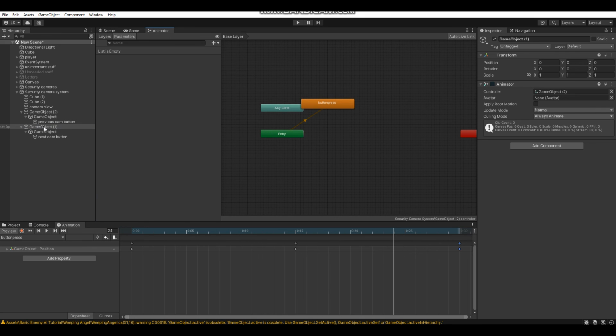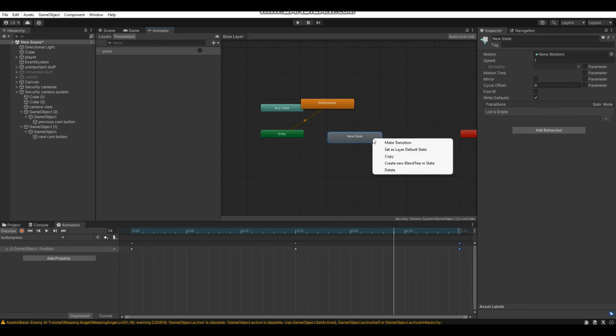So again, you want to make sure that you have the top parent object of one of your buttons selected. And in your Animator tab, in the Parameters tab of it, you want to press this plus icon to create a new trigger. And then we're going to call this Press. And then we're going to right click, Create State, Empty. So we're going to create a new empty state. And then right click, and then set this as the default state.